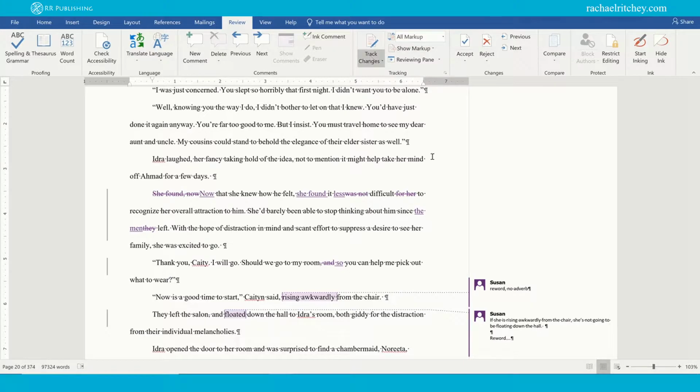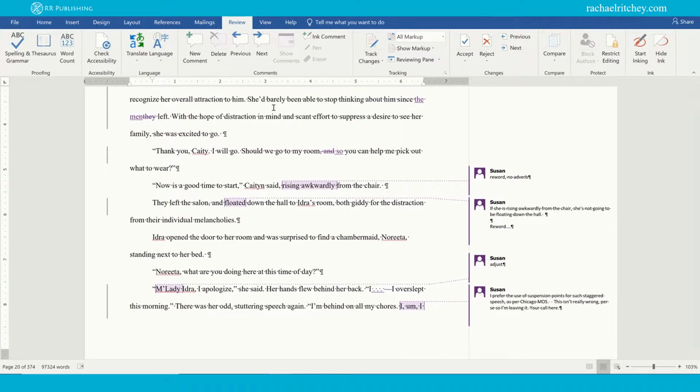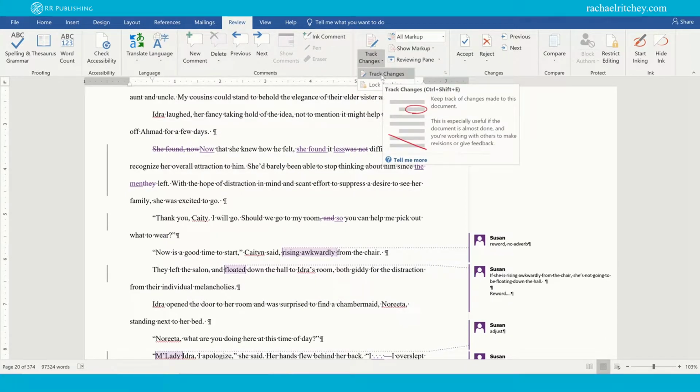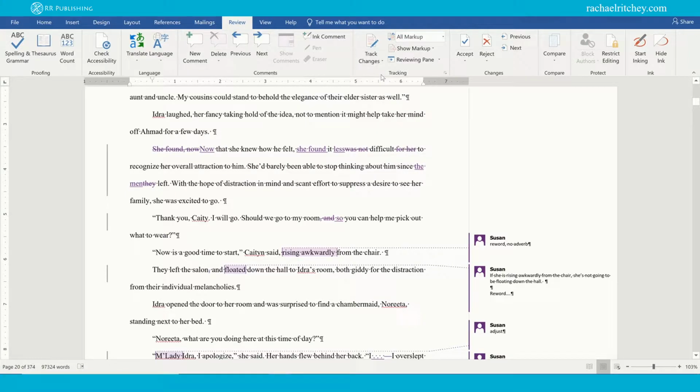But if I want it to continue, and it keeps all the stuff that's already been tracked, okay? So it doesn't get rid of it if you turn that off. But anytime you're making changes to your document after your editor has gone through, it's probably a good idea to leave that on. You don't have to though. Like I said, it's not a big deal. So track changes. That's on right now.